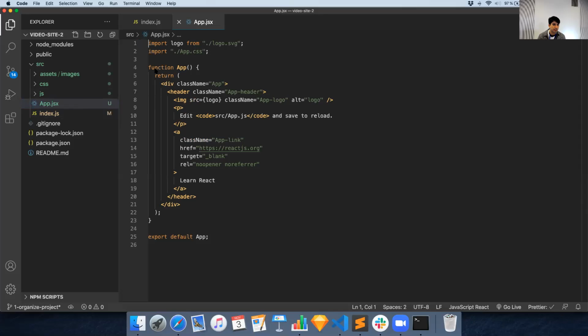So yeah, this one is okay. And here, logo is not anymore in the root, it's in assets, inside images. There you go. And app.js is not inside the root, it's inside this one.